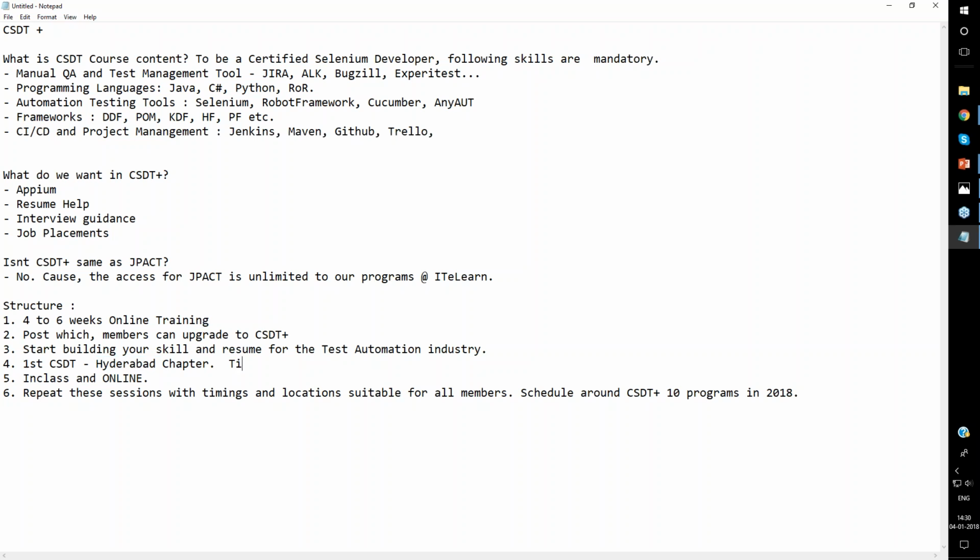The timings are suitable for everyone from UK to New Zealand all the way. So there'll be a slight couple of hours here and there where there's a little waking up early morning or getting back to bed a little late night. But what we're going to do is spend a lot of time during these 12 hours reshaping you. So if I say that CSDT Plus will just add Appium and these topics, it won't really do much, team.